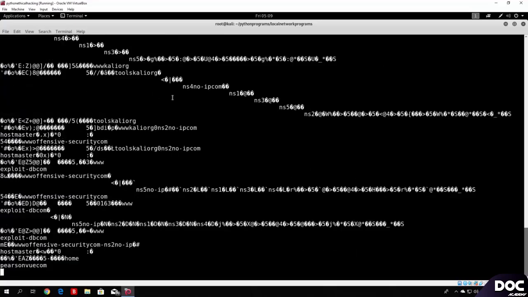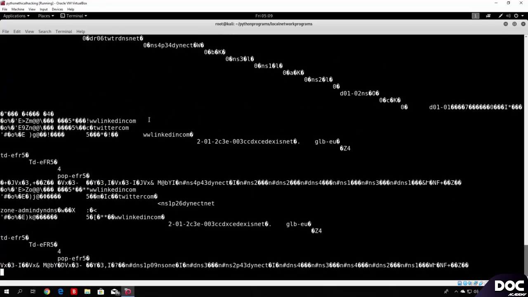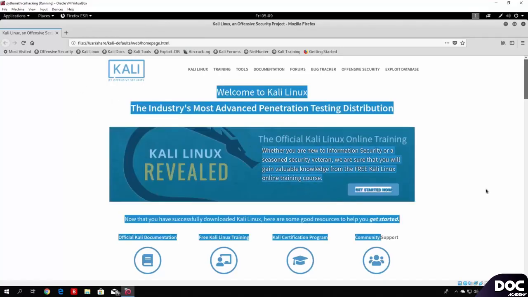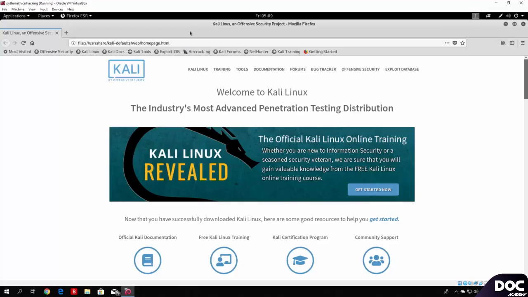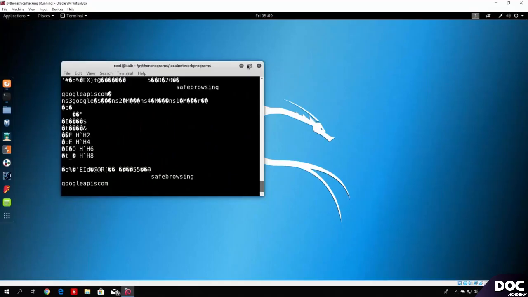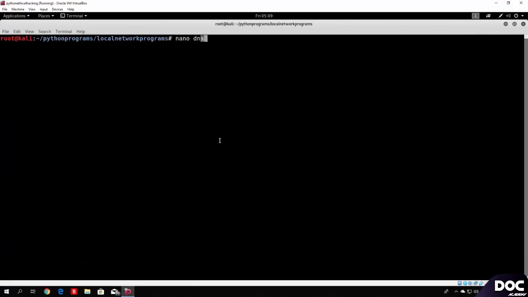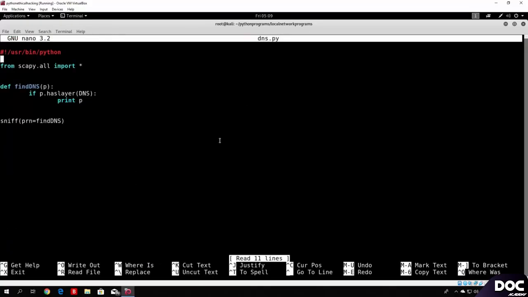So let us see how we can actually extract useful things from these packets flowing around. Now these are just a bunch of DNS packets that Firefox performed as DNS requests in order to load this page right here. Let me close this page, or we don't need to close it, we will just refresh it later on. Let us close the program. Let us nano it once again so we actually print some useful things.